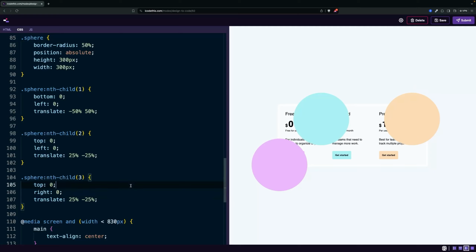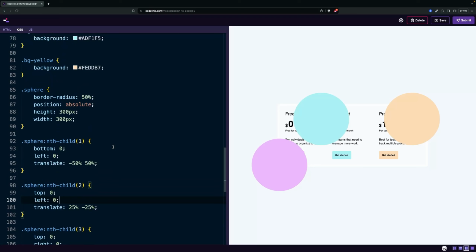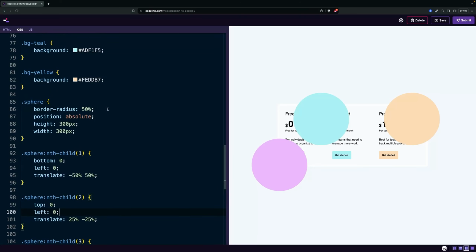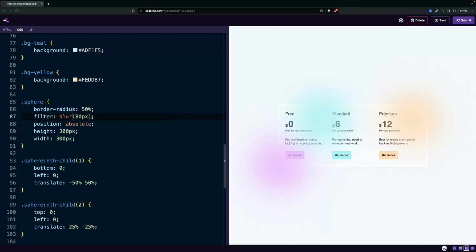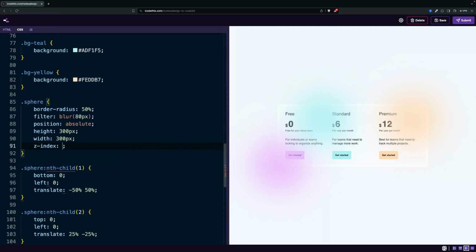But as you can see, they're not looking the way we want it, right? We want them to be behind the main element, and we also want them to have a blur effect. So for that, we're going to apply 2 new properties. First, we're going to say filter blur 80 pixels, but now they have a very big blur effect on them. And in order to have them behind the main element, we're going to say z-index -1. And with that, as you can see, we have the spheres behind the main element.